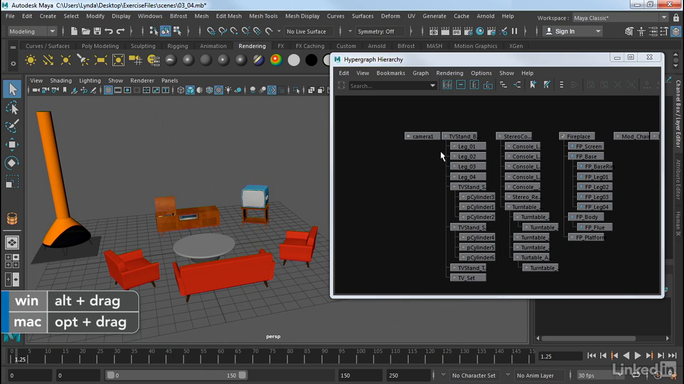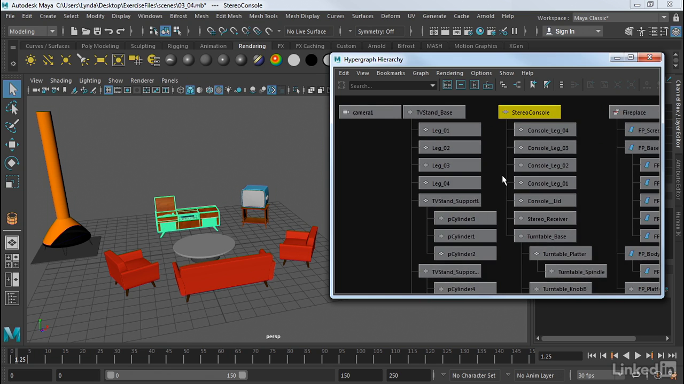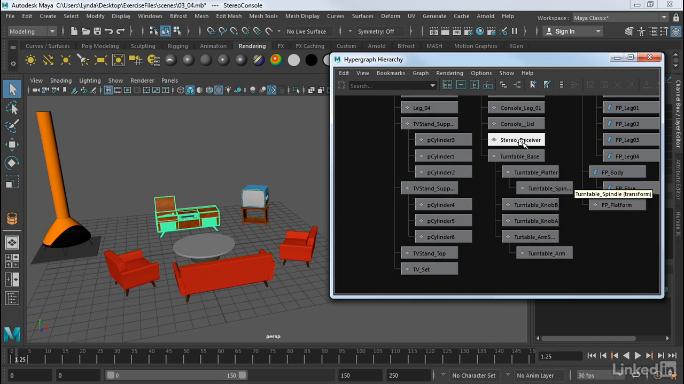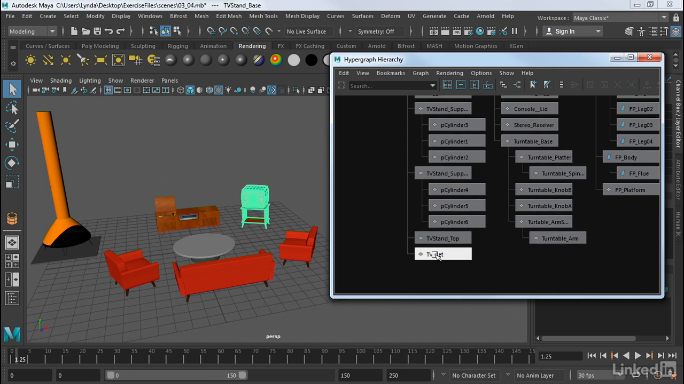Now, if you notice inside this, we have one node per object in the scene, and it's very similar to the outliner. So if I were to select, say, the stereo console here, it will select the object pretty much the way that it selects it in the outliner. Now, if I wanted to, I could dig down into that. I could select, say, the receiver only or the turntable or whatever. Now, I can also do that for any other object in the scene. So I could select the TV stand base or just the TV set by clicking on the node.